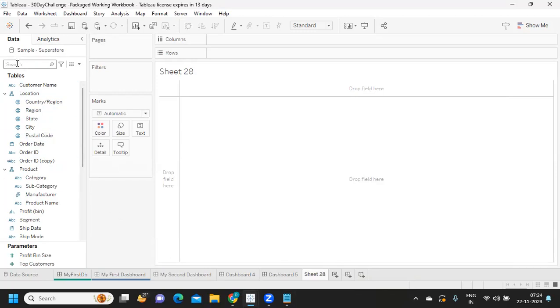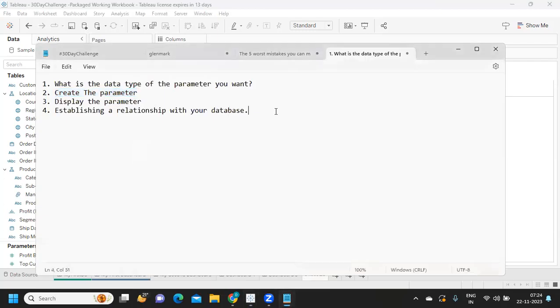So I'm trying to use a very basic use case so that we understand how we create a parameter. My intention is highlighting the category selected by user. Simple. I want to highlight the category that is selected by the user. So first thing is identifying the data type. So for this I need string data type. I'm going to create string data type here.